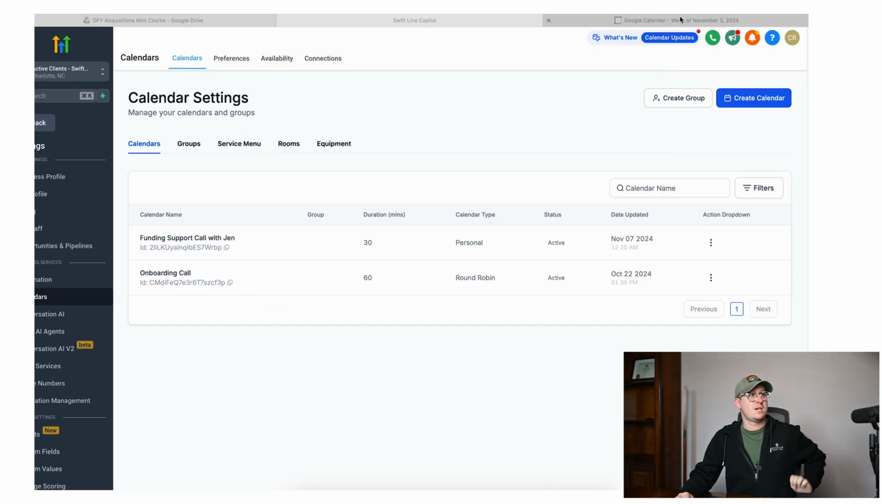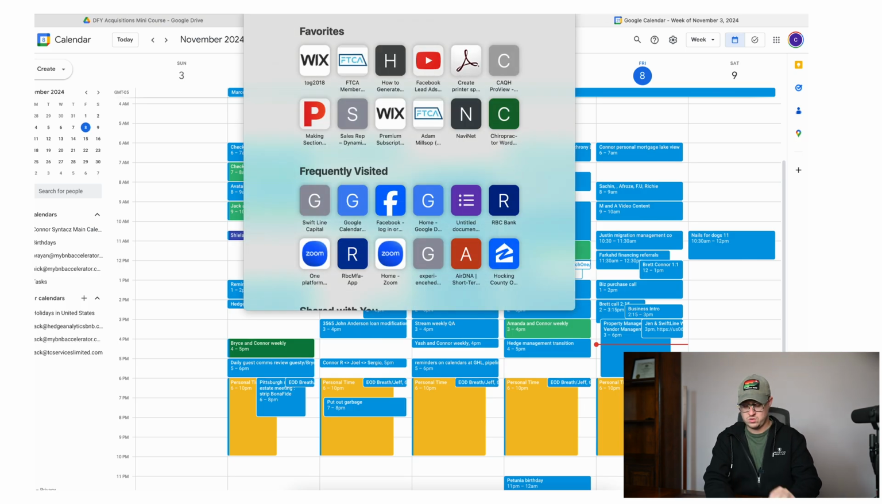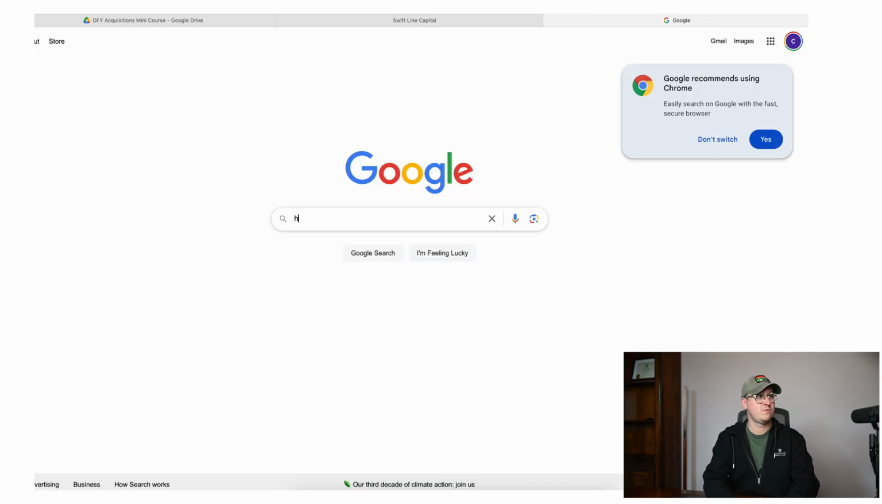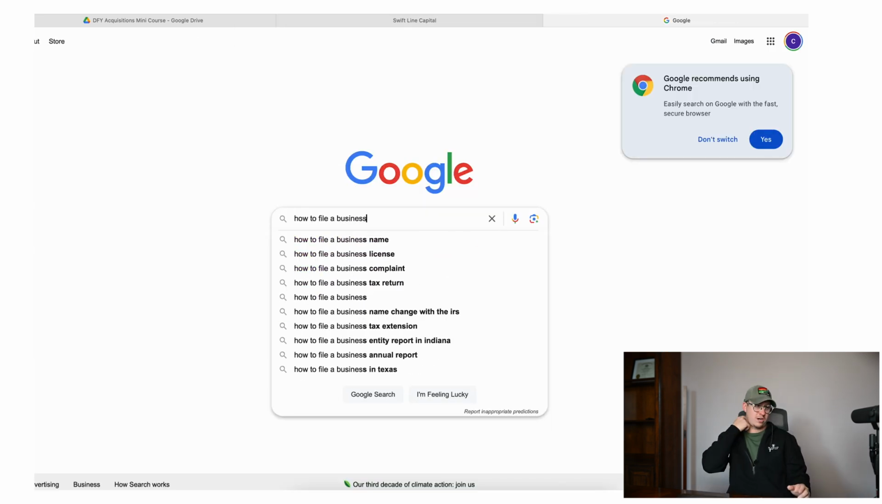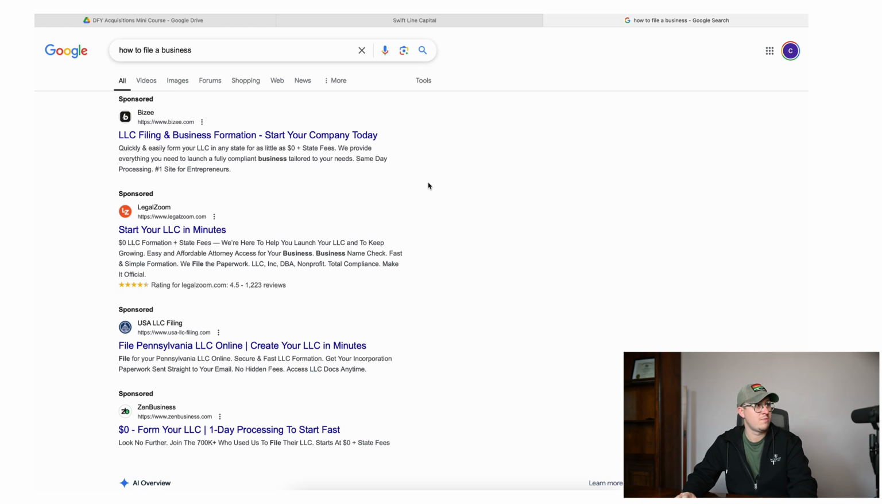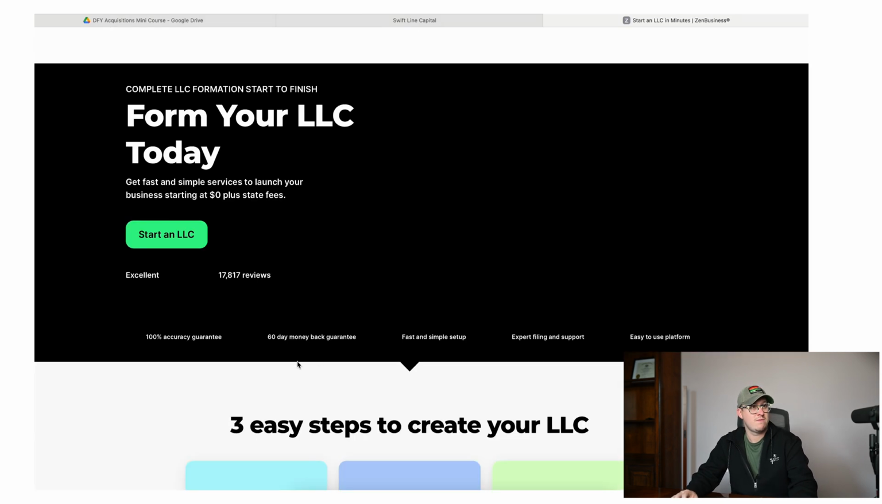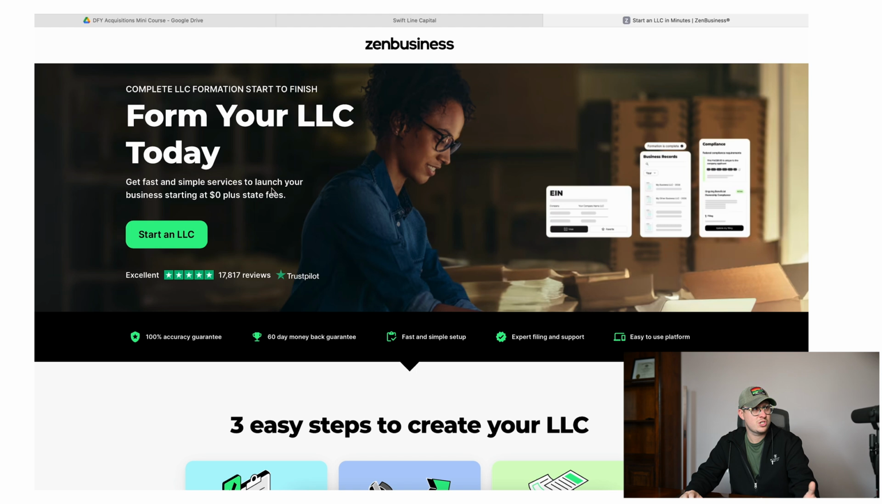So what needs to happen is you need to go to a couple different websites. If you go to Google and type in how to file a business, this is the start, getting an EIN and all this other information, you're going to see all these different services, right? USA LLC filing, LegalZoom, all that. We like to use ZenBusiness, okay? And again, we can't give you legal advice, but ZenBusiness generally is pretty good.